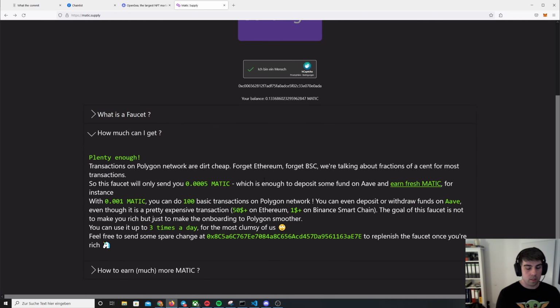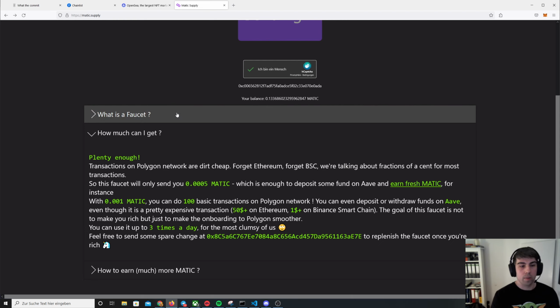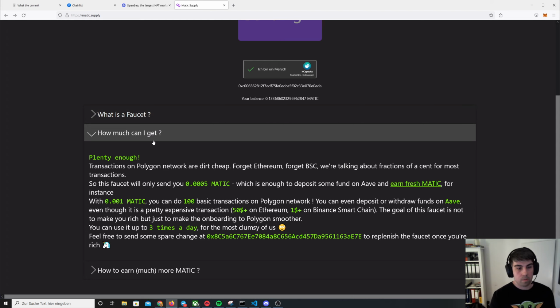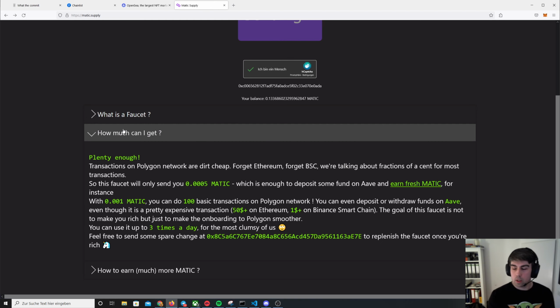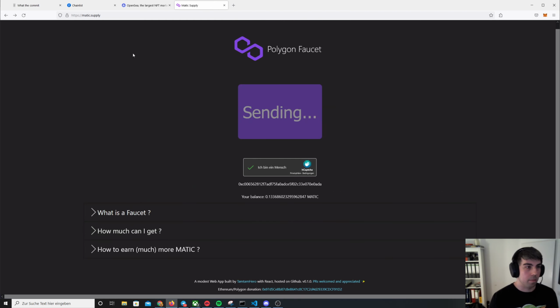The most important part is if you bridge from Ethereum to Polygon, or you move your funds from Ethereum to Polygon, you can easily get more Matic. You can just go to any decentralized exchange on the Polygon network you like, and exchange a bit of ETH for Matic, and then you will never have to take care of this problem again, because Polygon is incredibly cheap. So yes, this is basically it.